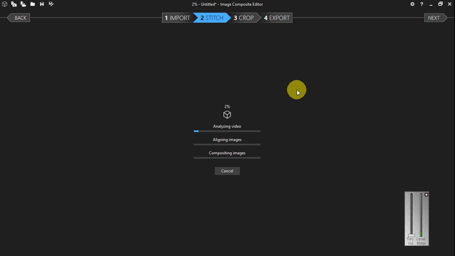I'm going to say stitch it. And it goes out, analyzes the video, grabs a bunch of still images out of it, aligns them up, and then composites them for you. So I don't really recommend this method. I don't think you get the high quality that you do if you do individual pictures.